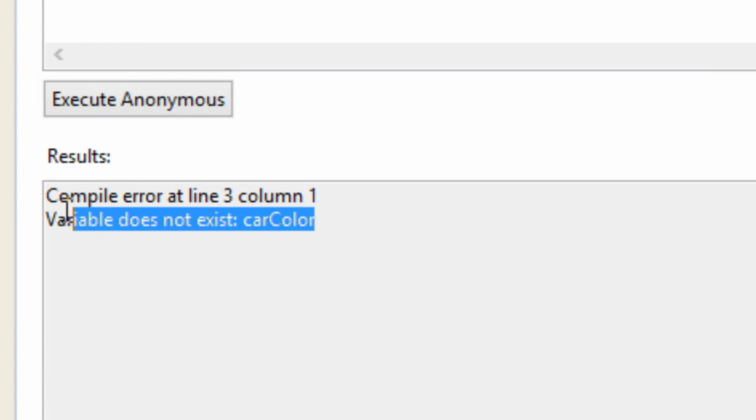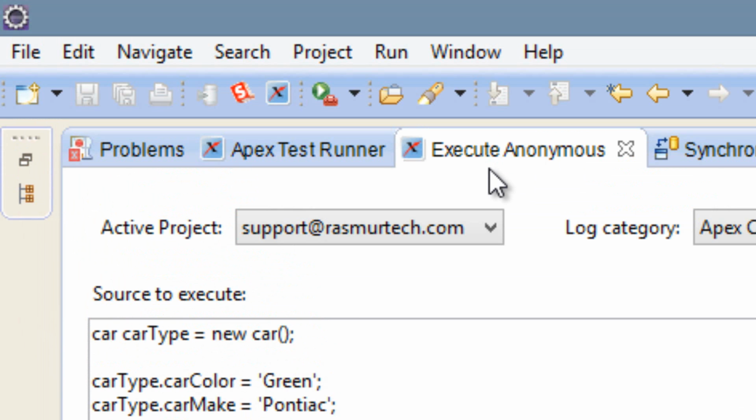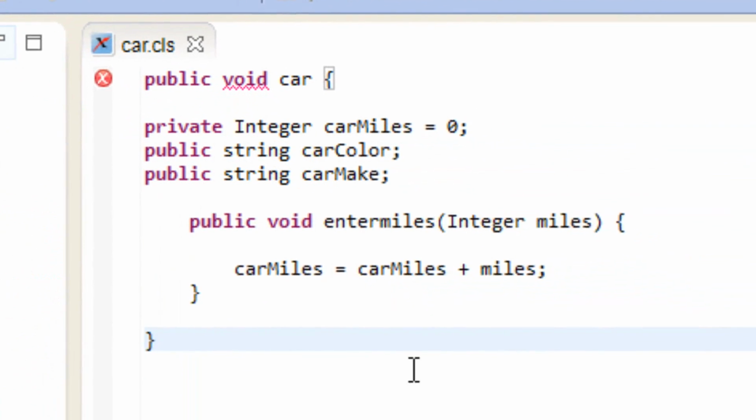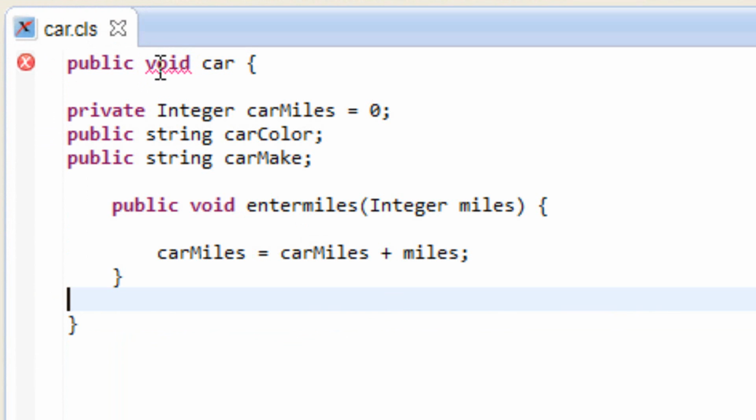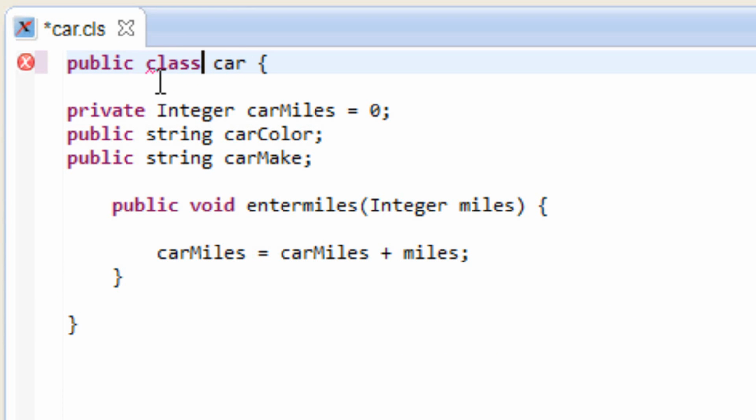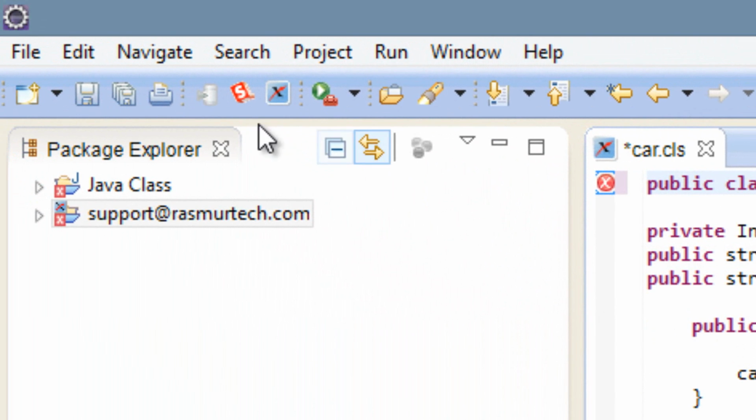Right down here, I got an error message. So let's double click on execute anonymous to go back to our code here. This is our class. And as you can see, I have some red squiggly lines, and I know what happened. This should be public class car, not public void car. So replace the void with class. Class is the keyword, so that's why it didn't work. So public class and then the class name here. Class is the keyword. So let's hit save.